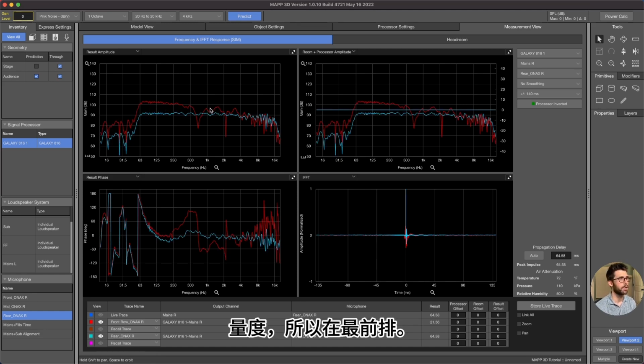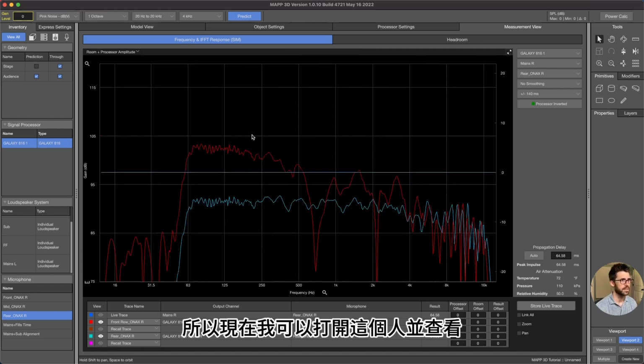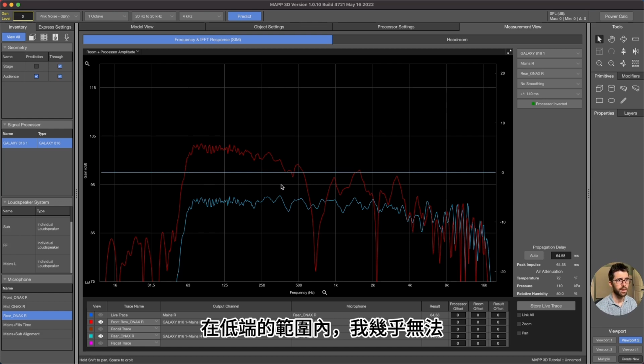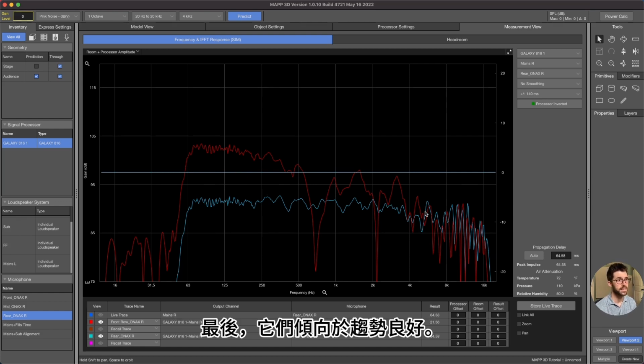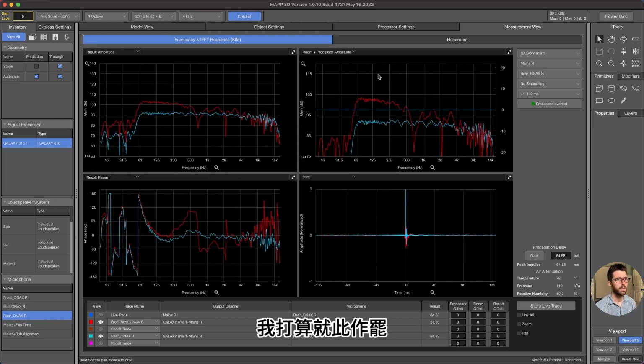So at the very front row, the levels versus the very back row. So now I can open this guy up and see here the discrepancy. So it looks like I'm almost at 95 here, not quite at 105 here. So within the low end, I'm barely within or just over 6 dB, but in the top end, they tend to trend nicely. There's not much I can do about this low end discrepancy since I don't have a line array or anything with line length. So I'm just going to let that go. But that's how I would be able to compare these measurements.